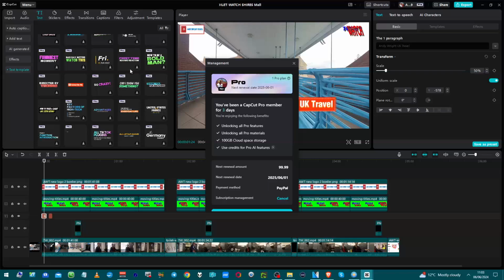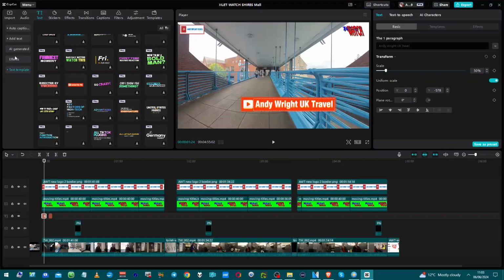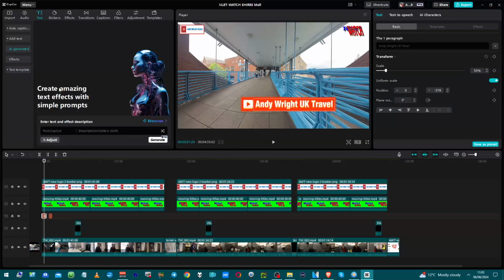So this one here, in actual fact, is AI generated. Let's get rid of that first. Here, there are some text effects you can create by typing in the effect that you want. I haven't really tried it yet, but obviously this is something you can do, and you need credits. It said free there, so it's something that I've included in the fee that we paid.